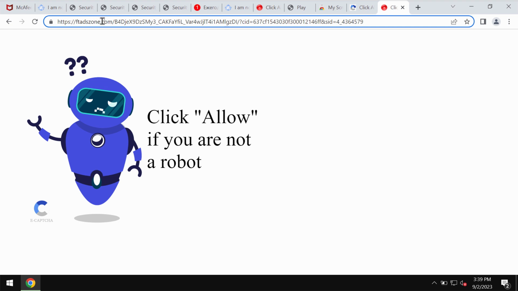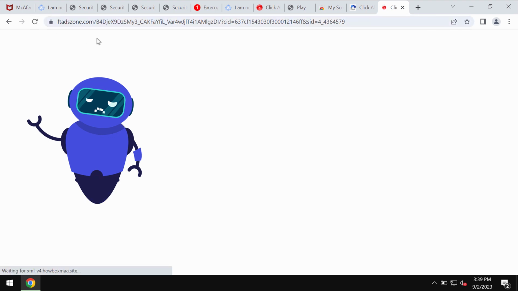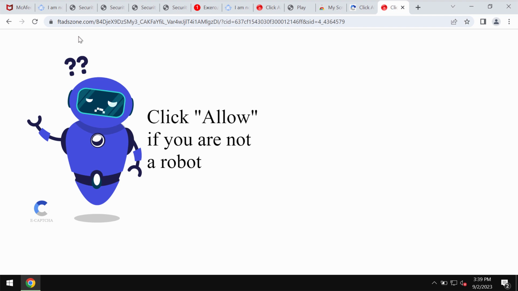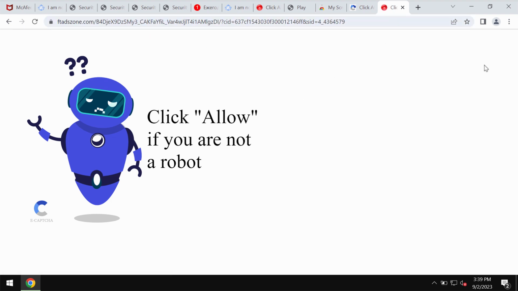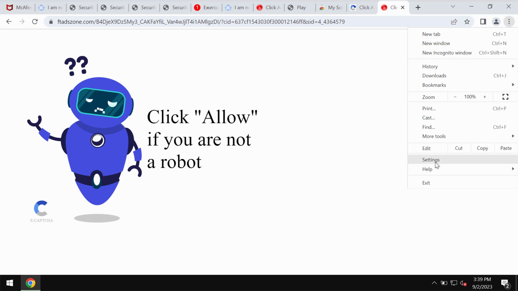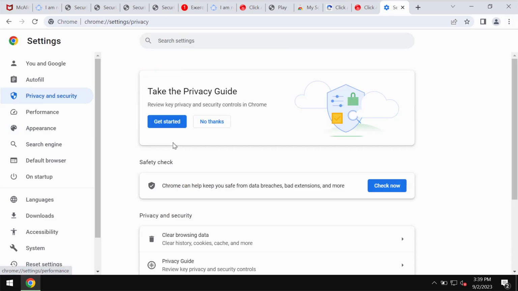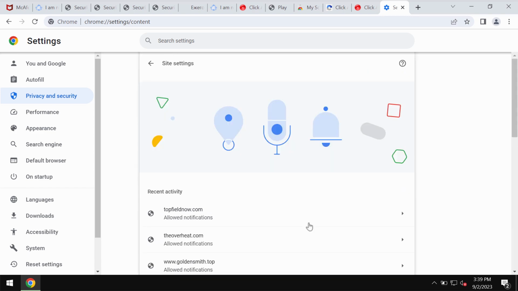It tries to mislead you and to make you click on allow, supposedly to help you verify that you are not a robot. Nevertheless, clicking on allow is definitely a serious mistake, and this may hijack the browser with a lot of intrusive ads. To remove these ads, access the menu, go to Settings, Privacy and Security, Site Settings.